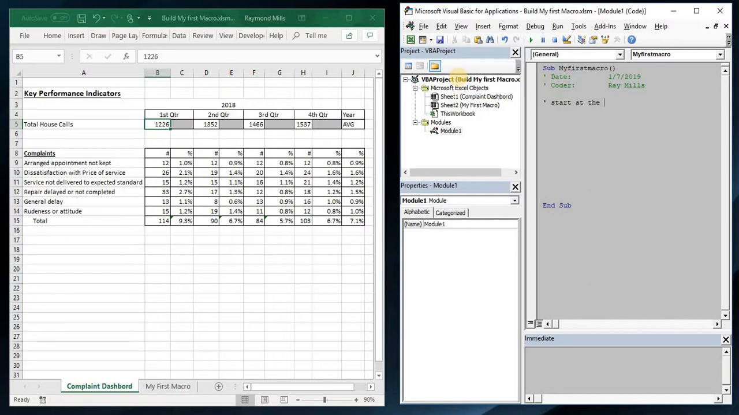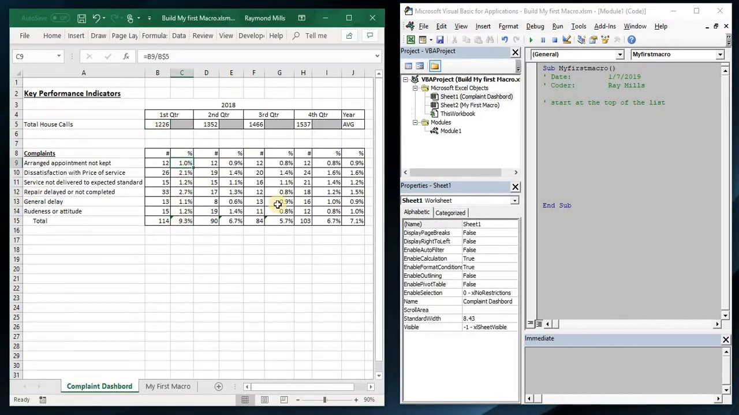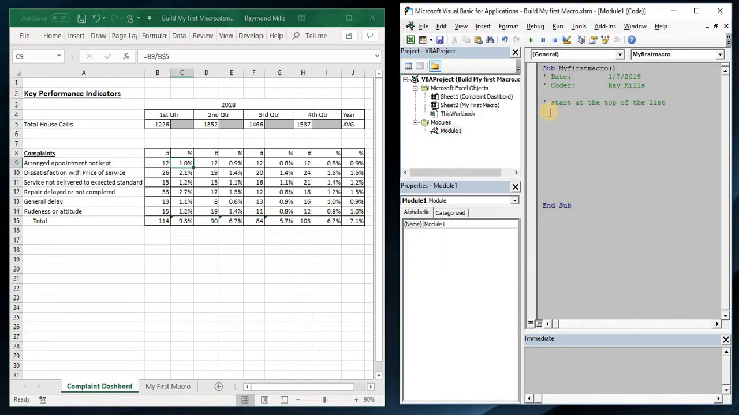Start at the top of the list. Our goal here is to run through this list and highlight anything that's greater than 2%, just for this first simple macro. So we're going to say Range C9 dot Select. VBA is an object-oriented language. Our object here is the Range, and the method that we're using is Select. Objects have methods and properties. So that'll get us to C9.